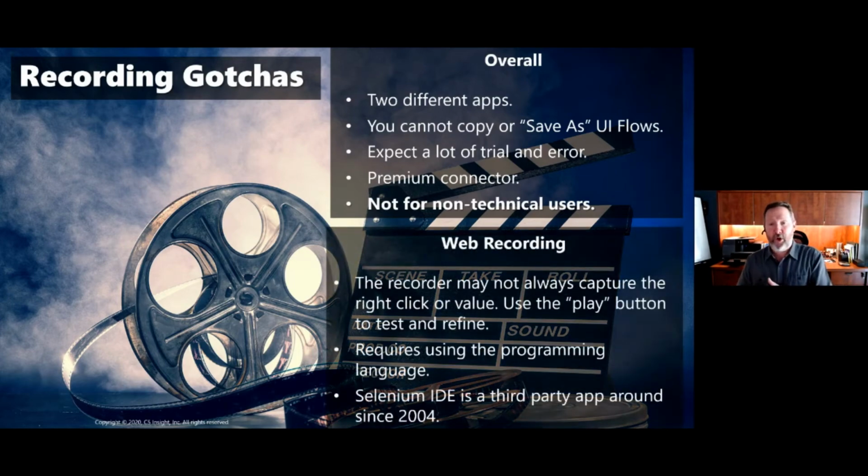The web recording overall, remember that's Selenium. So the recorder may not always capture the right click. That's not really a problem with the software. It's just that detailed web applications these days, like Dynamics, have a lot going on behind the scenes. So it's easy to click something and not realize I just clicked the border around this field instead of the field itself. So use the play button a lot, test and refine. It's not that bad. It's easy to fix, fortunately. Not too tough to use.